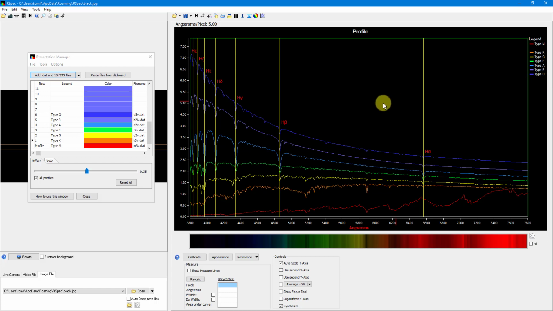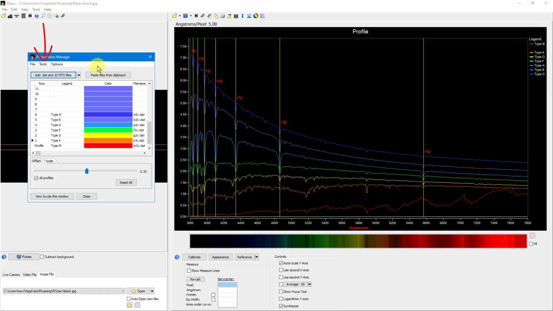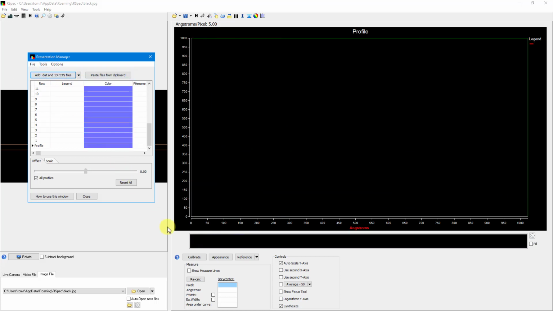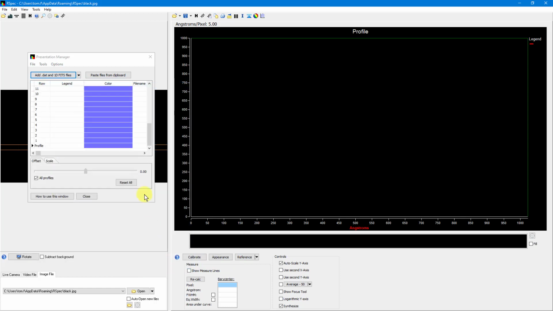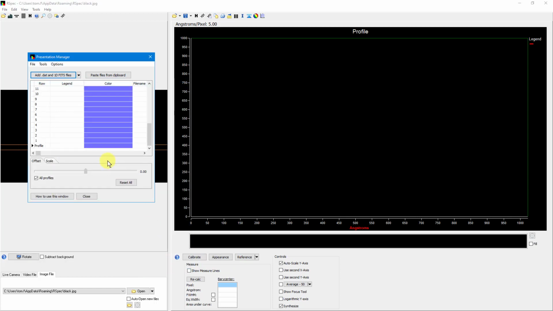Hold on, I'm going to show you step by step. First, I'm going to go to Tools and Clear All Rows. And I'm going to go to the Appearance screen and click Reset to Default. Great. Now we've got a blank slate to work with. Okay, let's get started. Let's start by opening the reference library in RSpec.